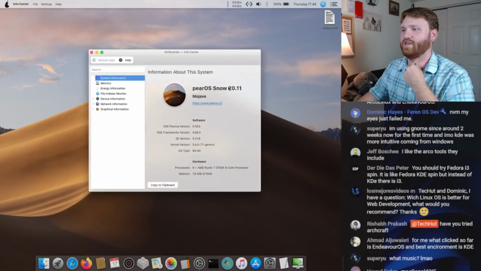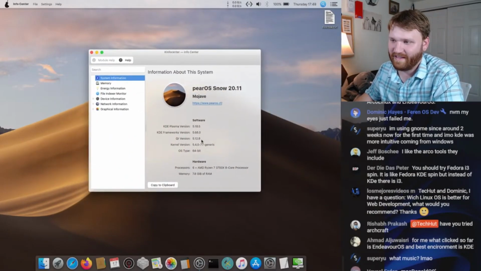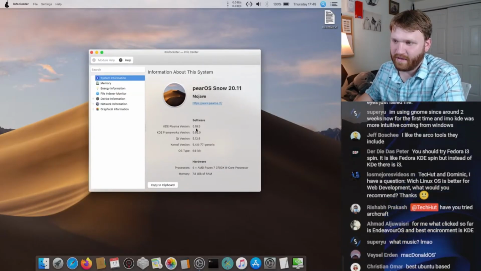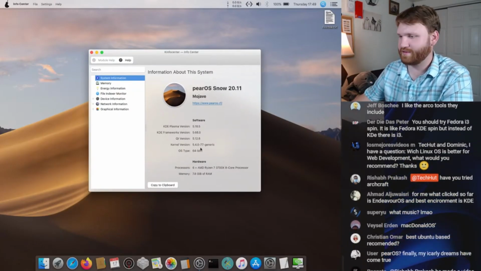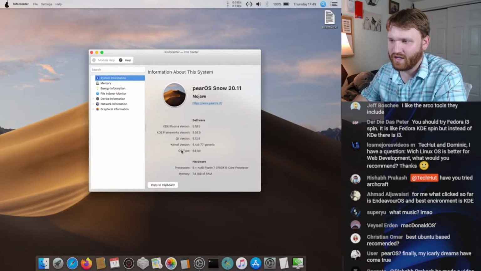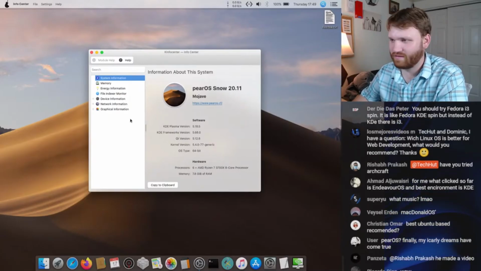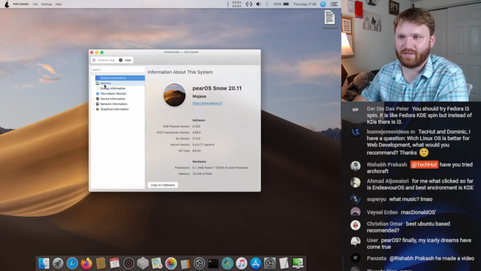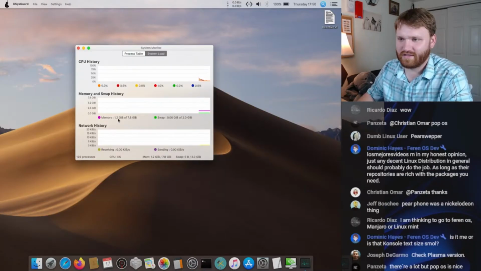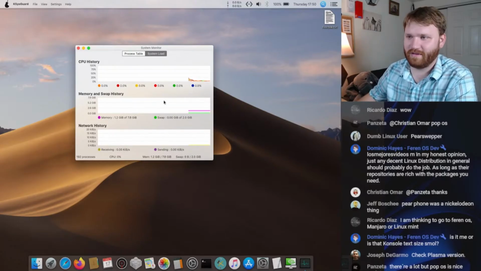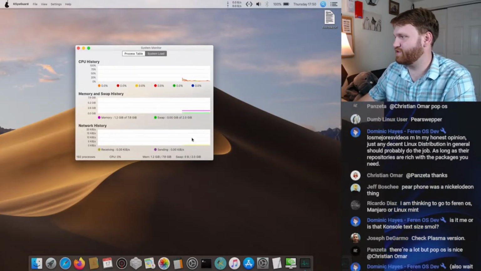This is PearOS Snow 20.11. KDE Plasma 5.18, so it's not the newest, but it's not a super old version. It's running the 5.4 kernel, so definitely not, that's like Debian level kernel. I wonder what version of Ubuntu. Maybe it's 20.11, it's probably the version of Ubuntu it's based off of. Alright, so it's running 1.2 gigs of RAM, that's not too bad. That's about the same as Zorin 15, and my CPU usage is pretty low.